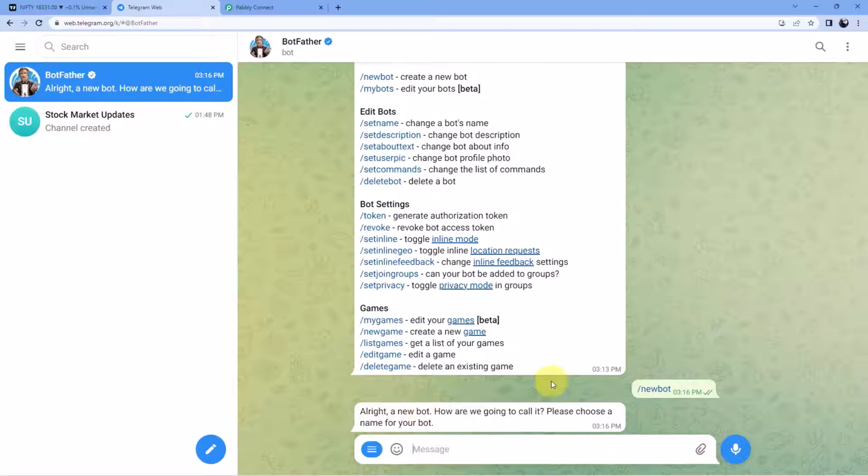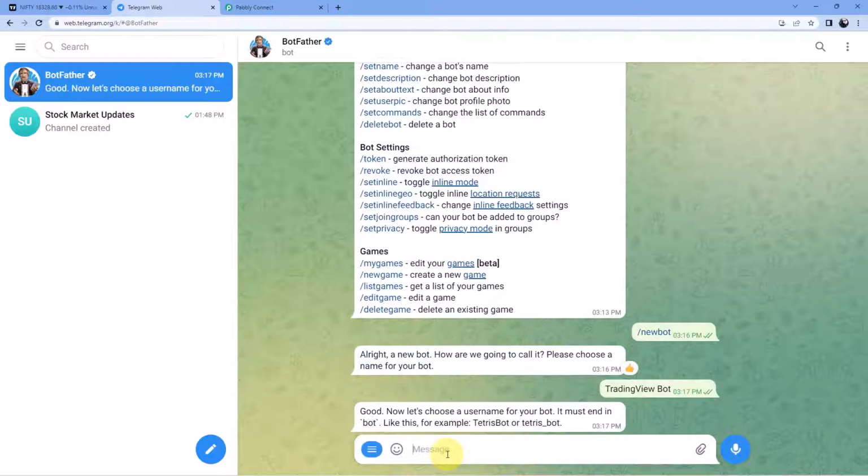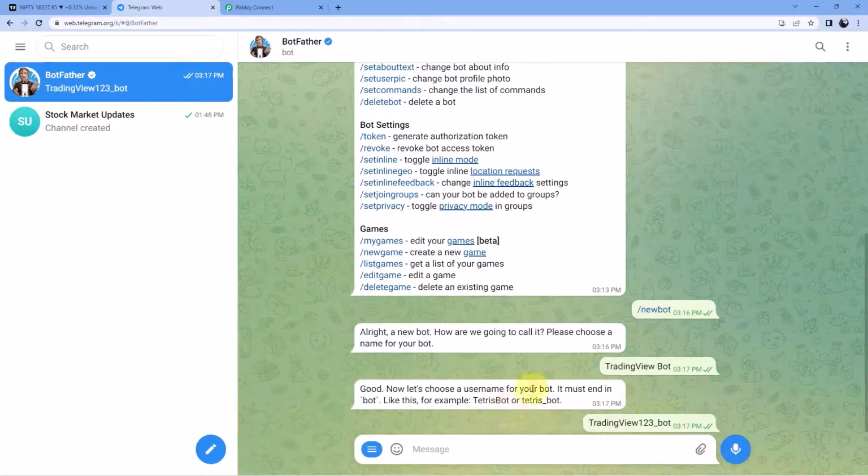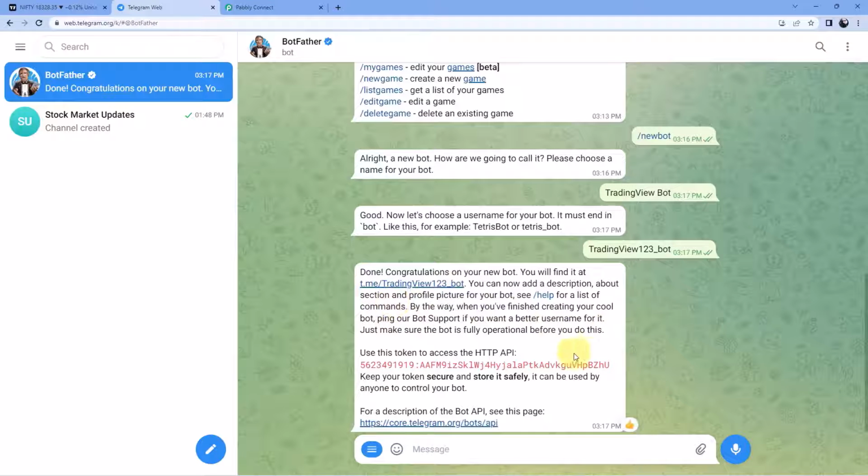Here it is asking us to give this bot a name. For example, I would like to name this bot as Tradingview bot. This will be the name of the bot which we want to give. Okay, after giving the name, it is asking us for a username of this bot. So Tradingview123_bot. This will be the username of this bot. Then after giving the username, it is showing us the bot is being created.